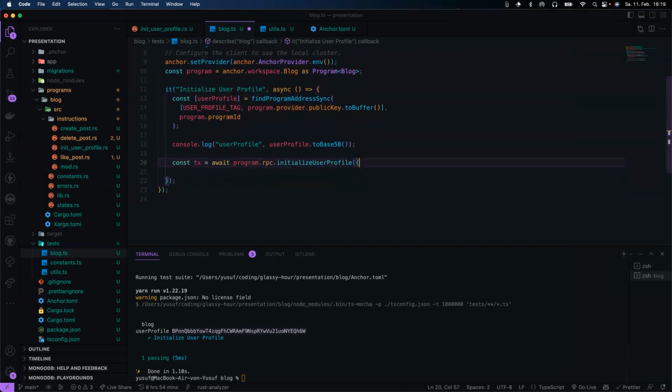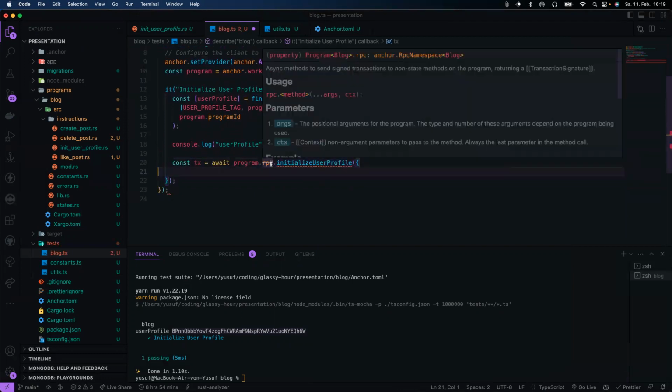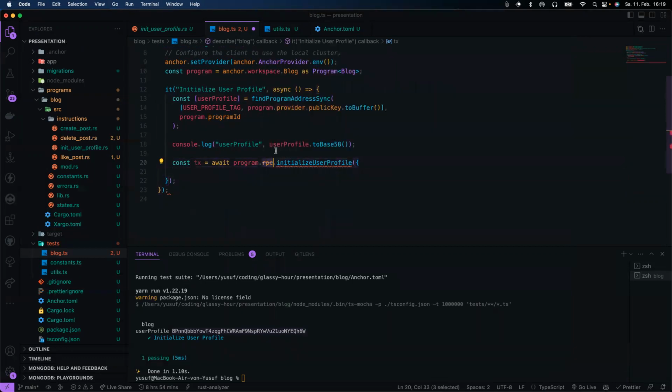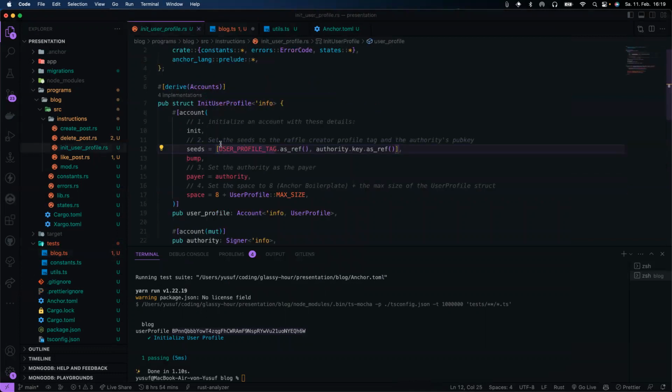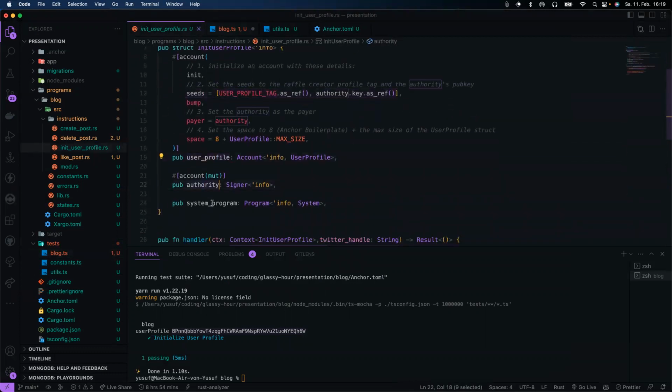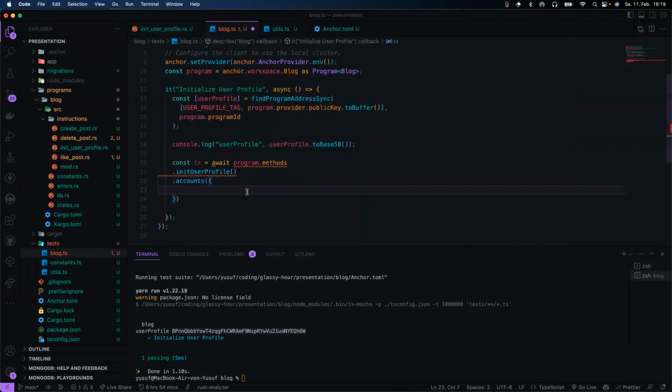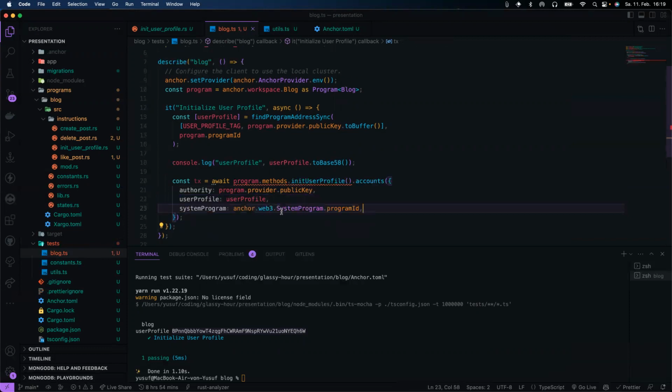So we have const transaction. Be careful of this because program.rpc is deprecated. Instead, we use program.methods and then initUserProfile. And then we have dot accounts. Here we get all the stuff from our struct that we defined earlier: user profile, authority, and system program.